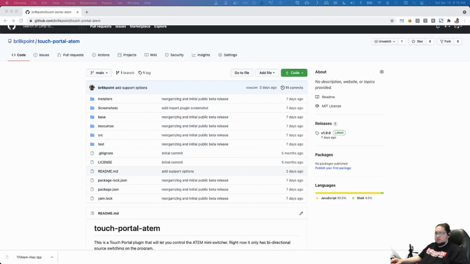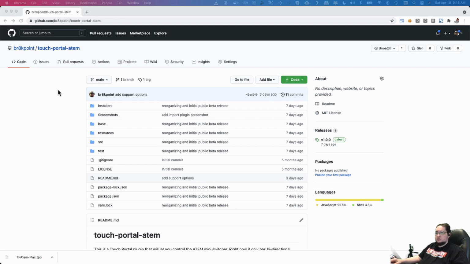So the first thing that you need to do is go to my GitHub repository. So it's br8kpoint/touch-portal-atem. I'll leave the link in the description of the video so you can get to that. Once you're there, you need to go to the releases here, currently release version 1. So you click on that.